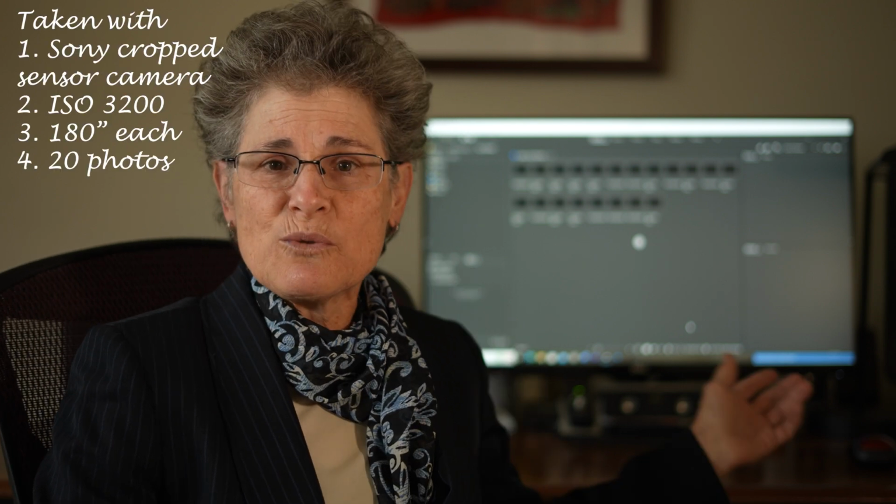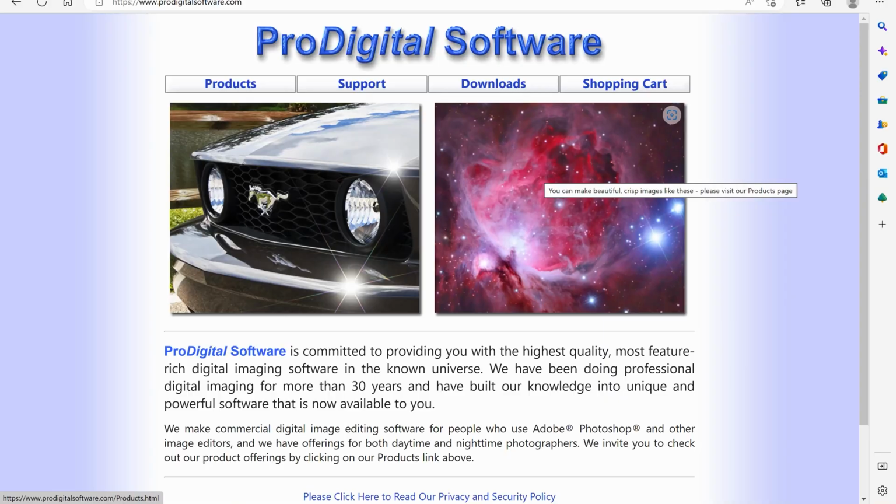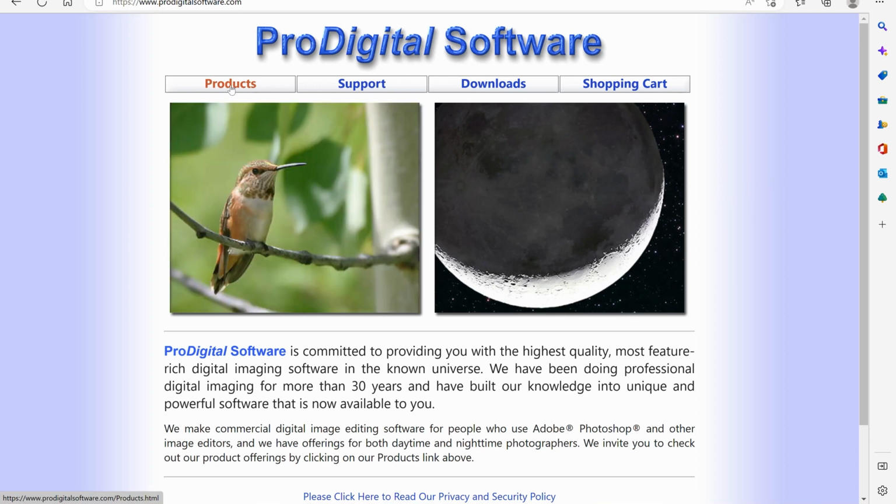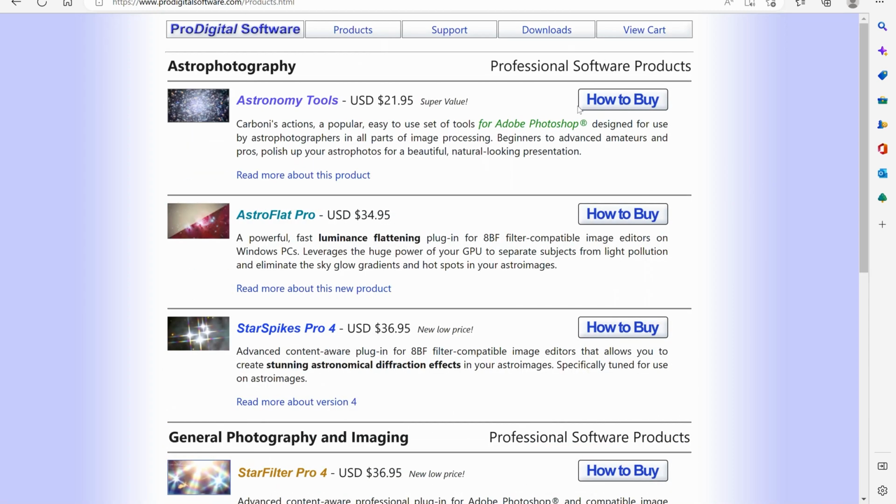So I'm going to stack them in Photoshop, and then after I do that, I'll bring them into Photoshop and see if we can enhance the picture with Astronomy Tools. So assuming you have Photoshop already downloaded on your laptop or computer, next you go to prodigitalsoftware.com and go to Products and select Astronomy Tools, How to Buy.